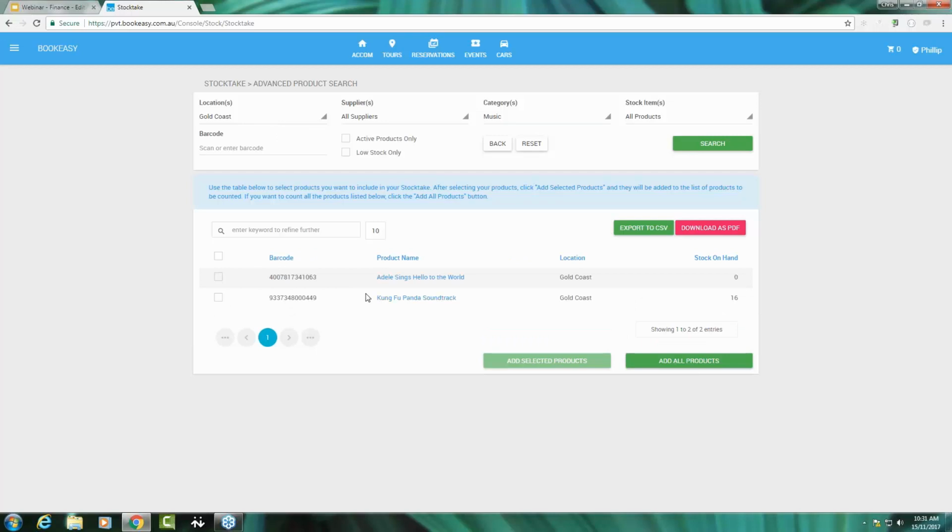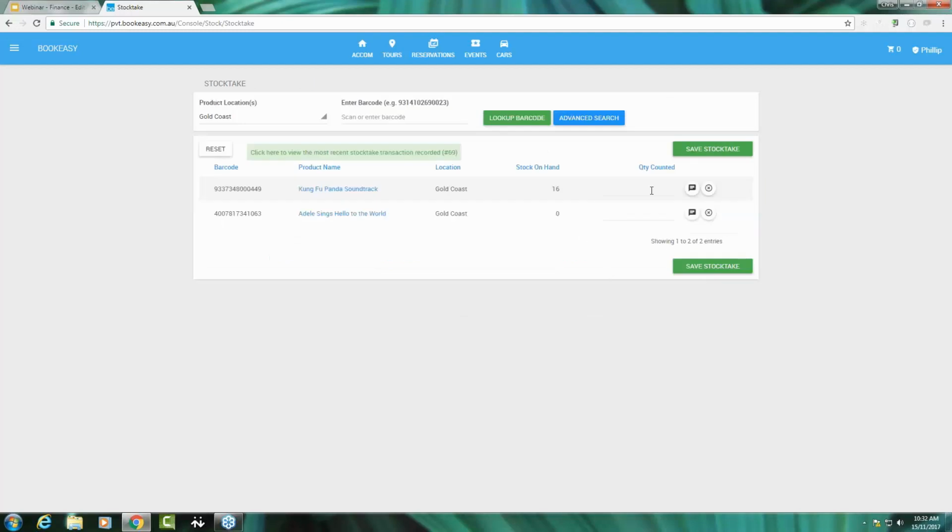So it has loaded 2 products and you may choose whether you're going to do a stock take on one or both. You can either select appropriate products and then click Add Selected Products. Alternatively, if you want all products in the list just click on Add All Products, and that will allow you then to do your stock take.